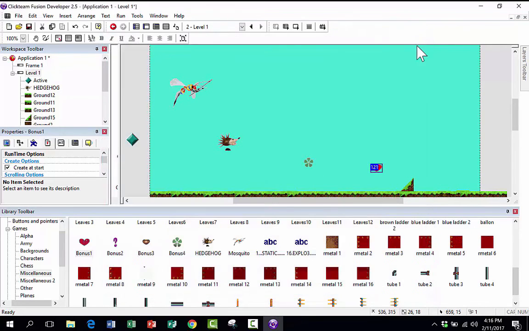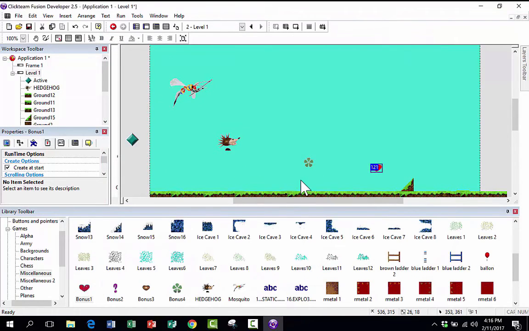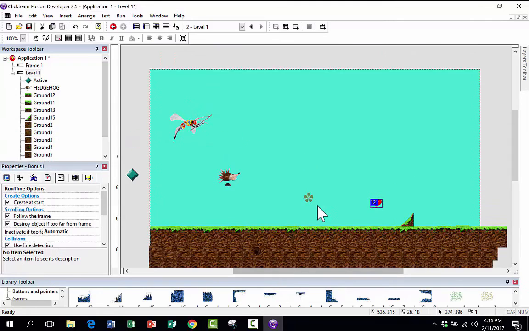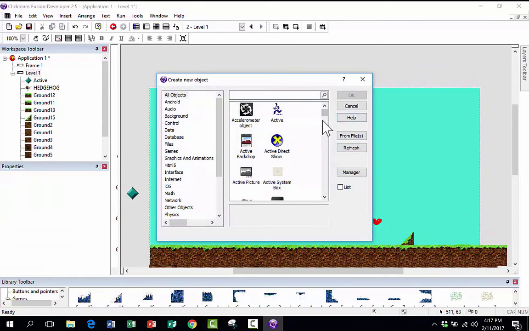Okay, what I'd like to do is I want to make it so that if the hedgehog collides with this 5-leaf clover, then he's rewarded. His score goes up. So to do that, I need something to keep score. So I'm going to stretch this down a little bit, and I'm just going to double click on the background. This is just a blank background that I put a color onto, but I'll just double click on it, and it gives me an option to add an active object.